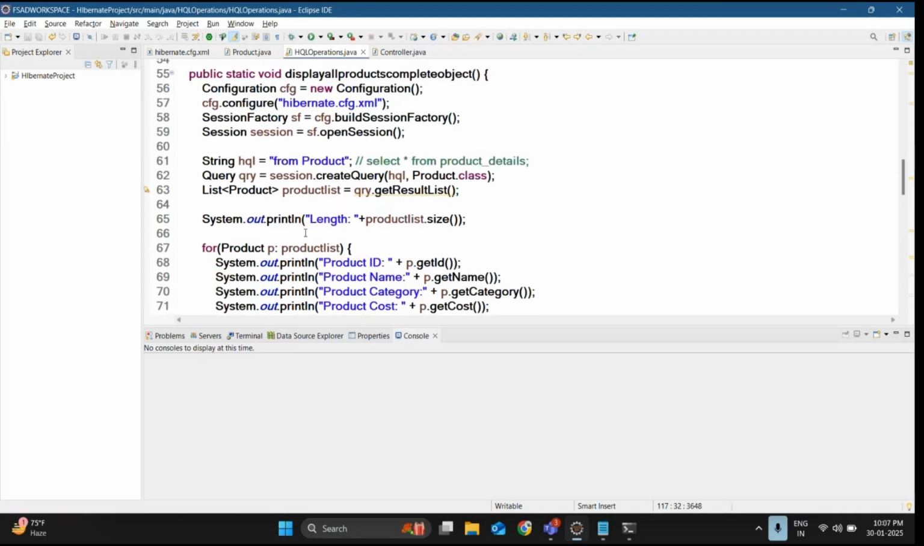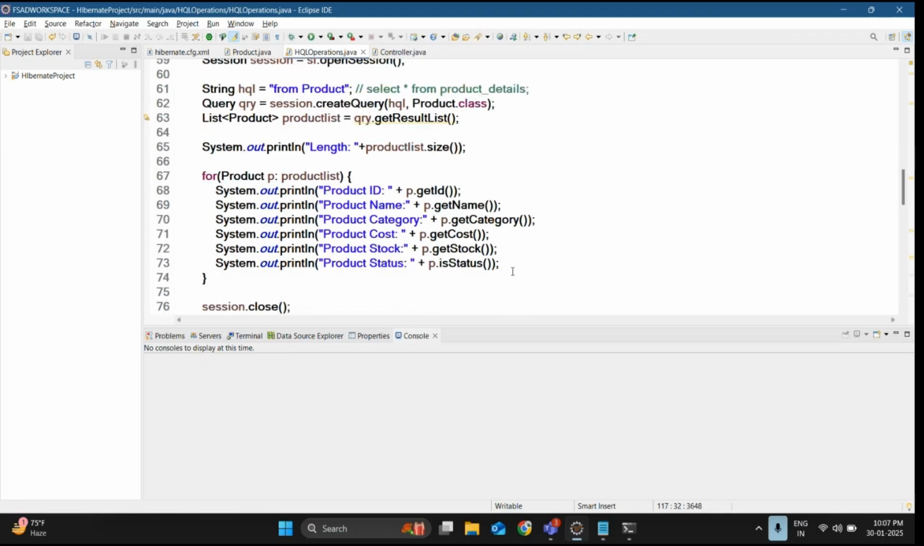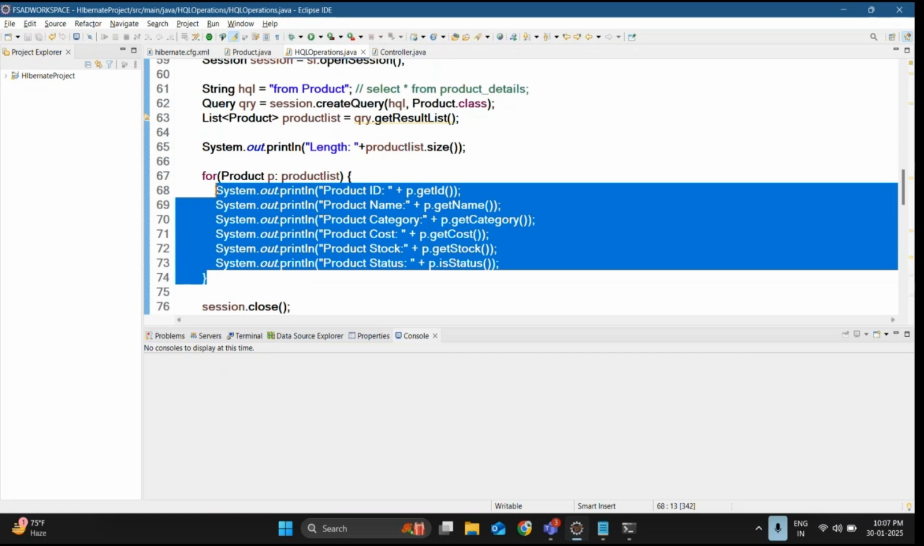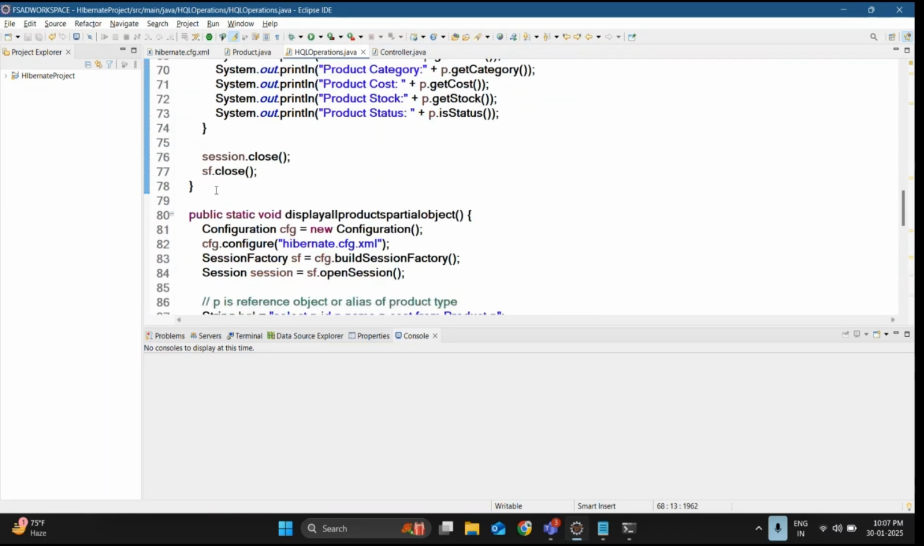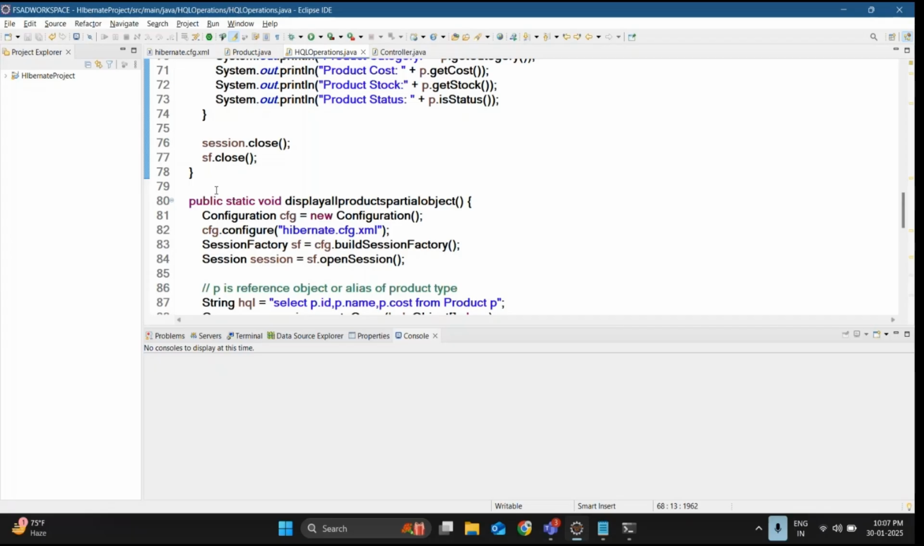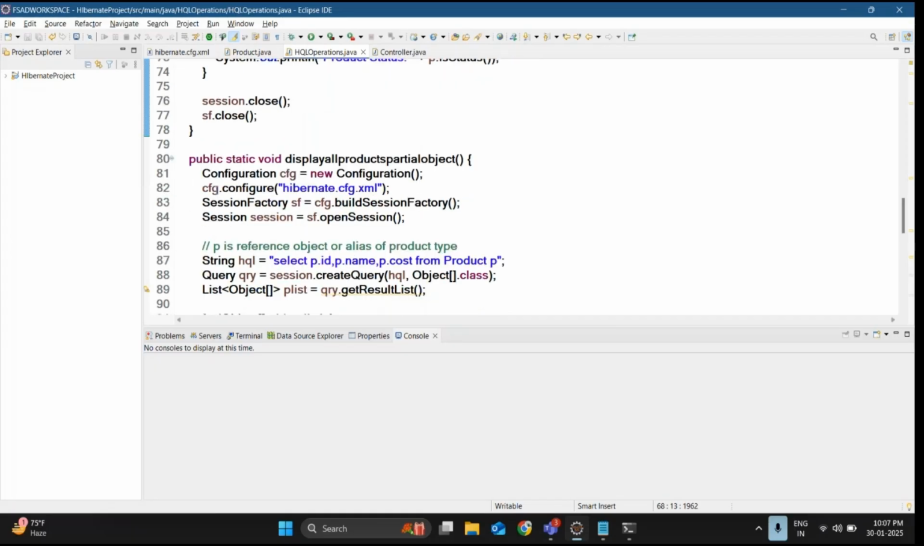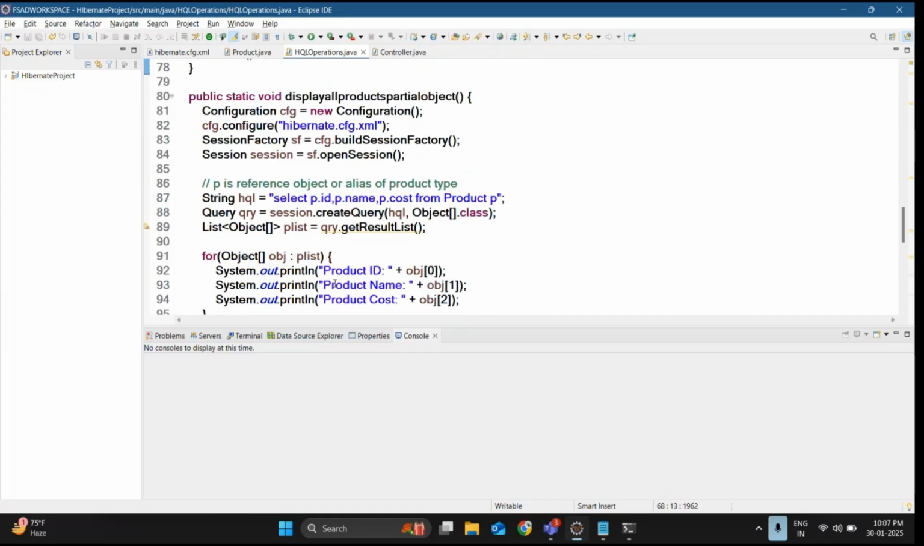Displaying objects, a complete object is nothing but displaying all properties, displaying all properties without missing any property. But displaying all products using partial object means only some properties. So what is the query which I have written? Select p.id, p.name, p.cost from product p. Here p is nothing but a reference object or alias of product type.